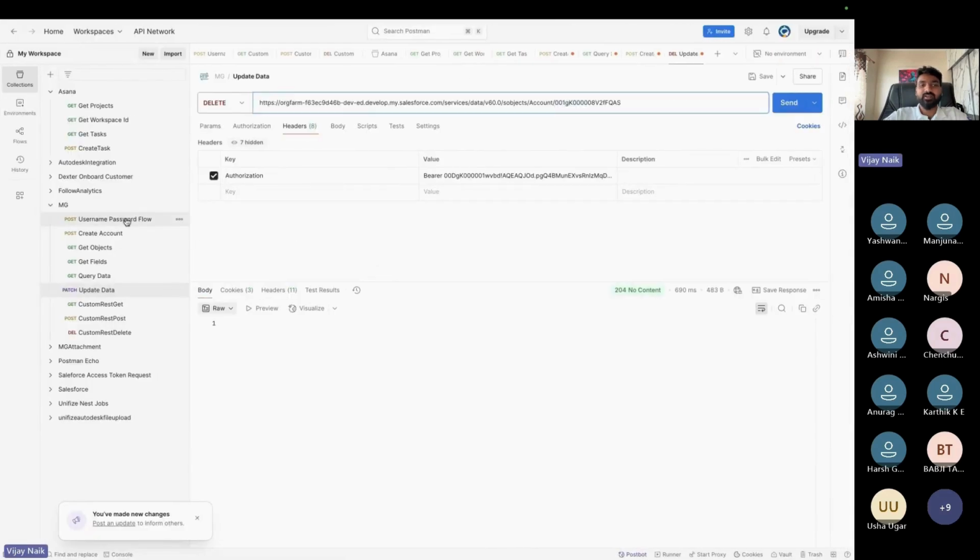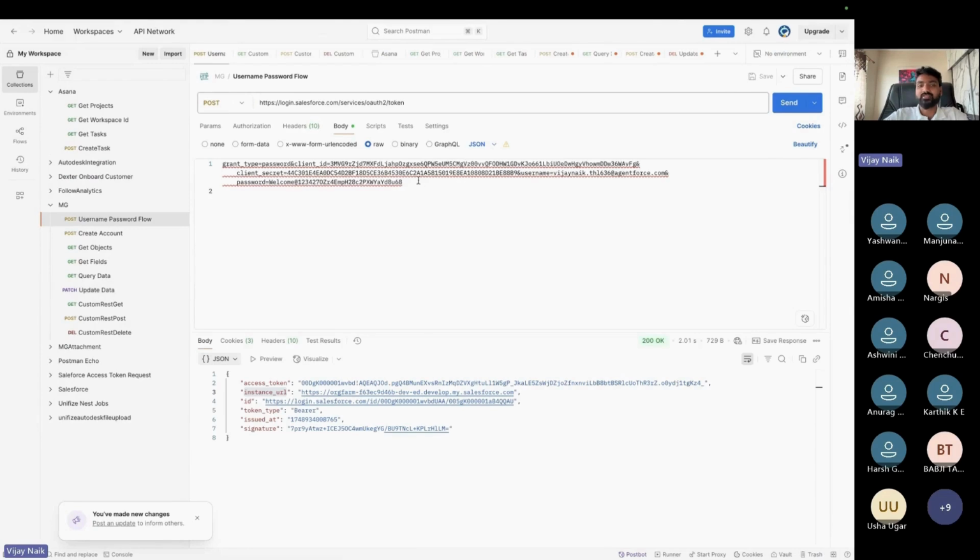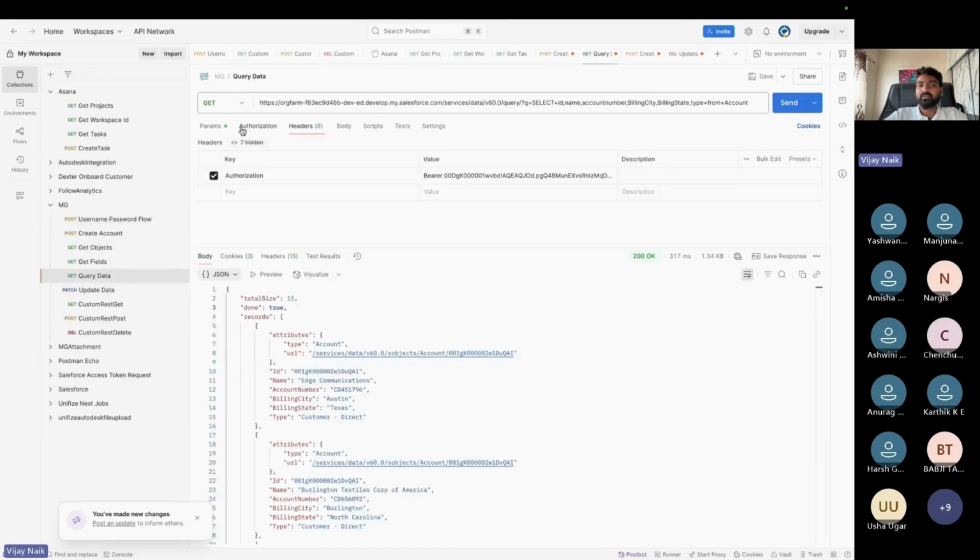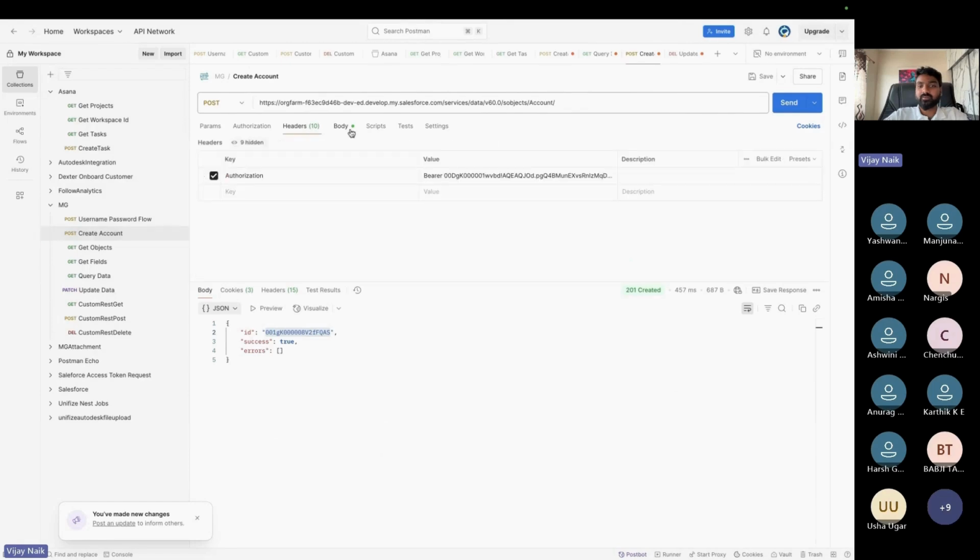One thing is you need to generate access token. There are different ways of generating access token. We are using username password flow. Once you generate access token, you are going to make a request to one of the endpoints based on what you want to do. If you want to query data, you make a request to the query endpoint, which is the get request. If you want to create data, then you will make a post request. For post request, you need to pass the token as well as you need to pass the data, right? So this is the data you want to create.